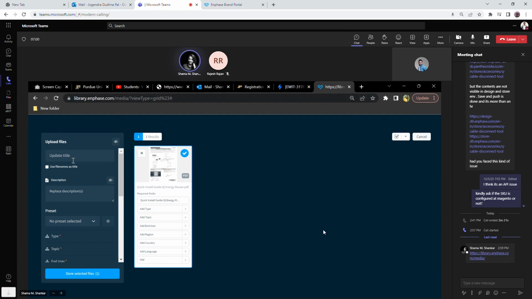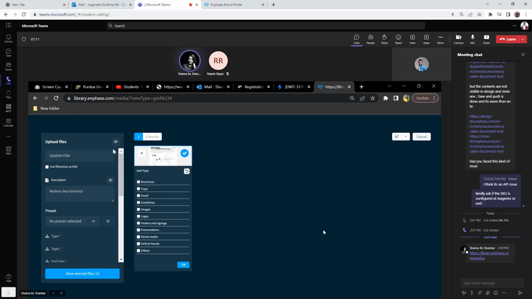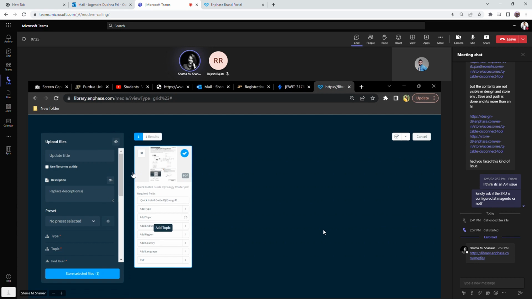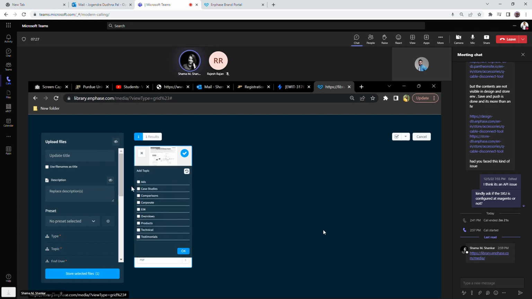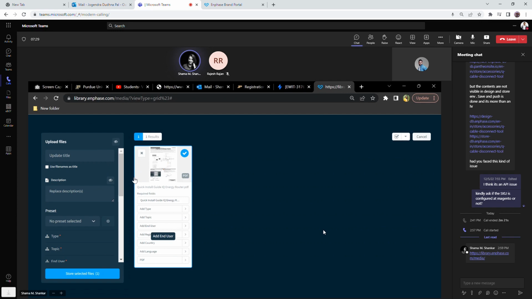So here, what I showed you, all the filters, you need to add here. So the name, you can edit it here, and then the type. If it's a brochure, guideline, or image, you'll know when the request comes, or you can check with the requester. So you add these tags, then topic, everything. Just need to choose. That's all. Everything is done actually.